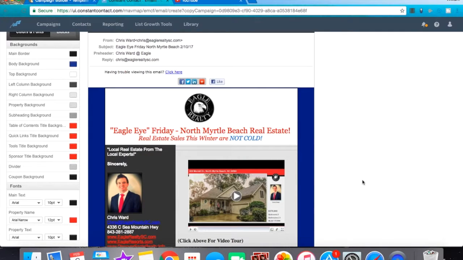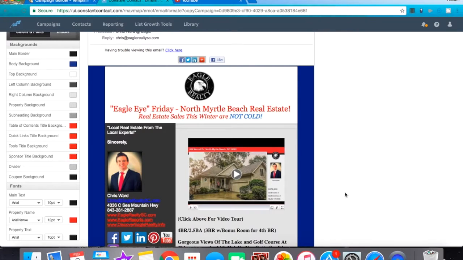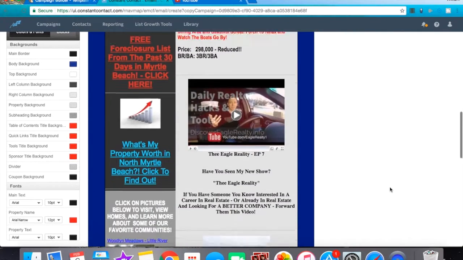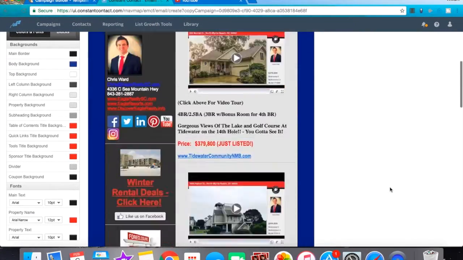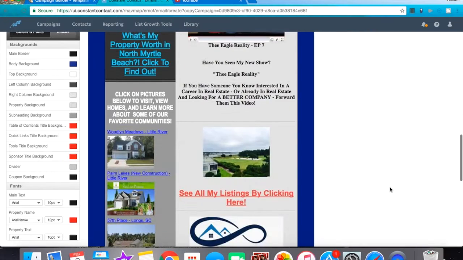If you do that, you'll be surprised how many people remember and await to see this email if you do it with the right frequency, not overloading, and you don't overload all the information. You can make this newsletter go on forever if you put like every listing in there and all that kind of stuff. So keep it short and sweet.